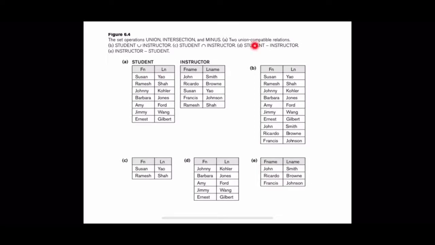And the third operation is student minus instructor. That means all the entries which are there in student but not in instructor. So the mere students will be selected in this operation. So 5 entries are there, which are students but not teachers. And the last operation, instructor minus student, means all the instructors who are not students. So such entries will be listed in the last operation. So John, Ricardo and Francis are just instructors and never students. So these are examples for different operations.